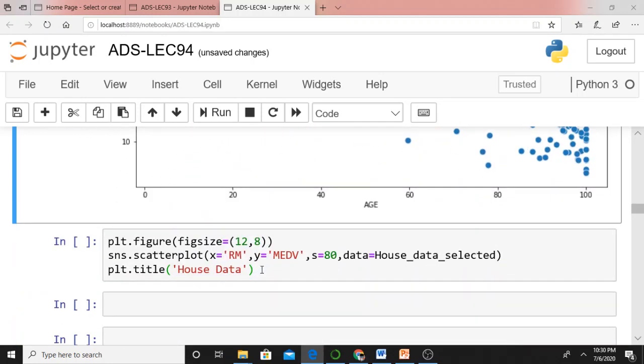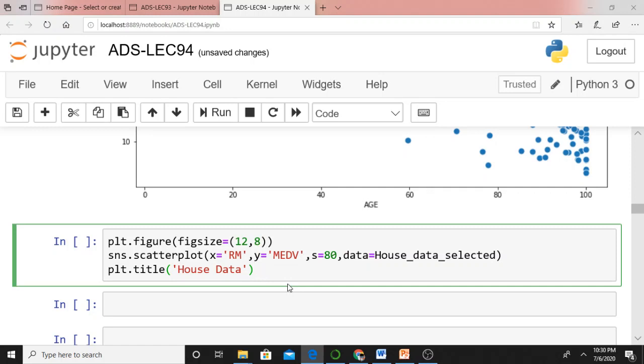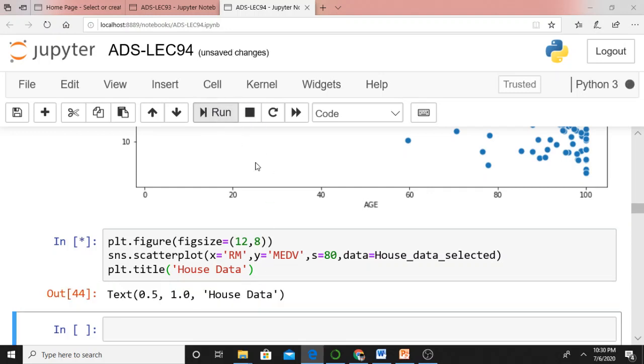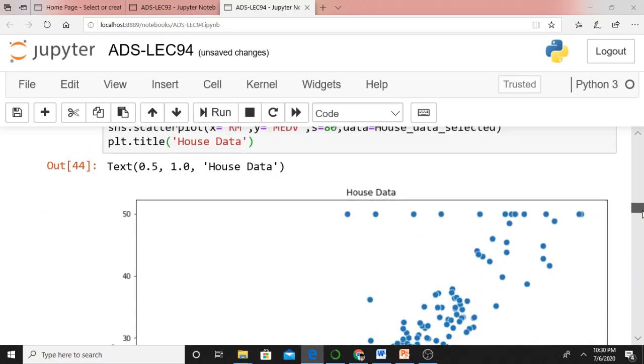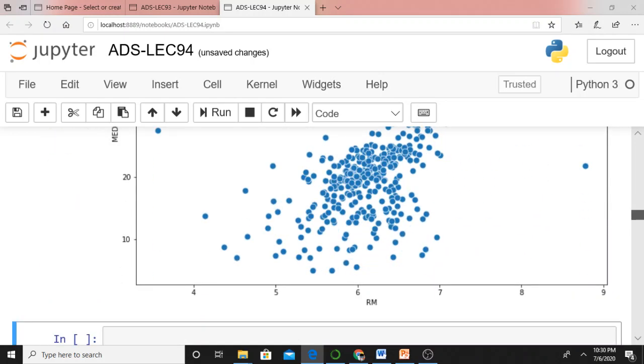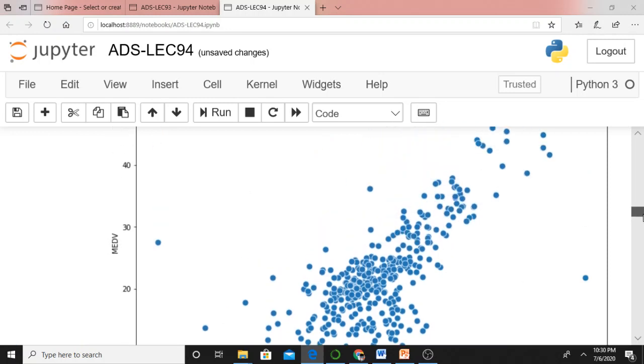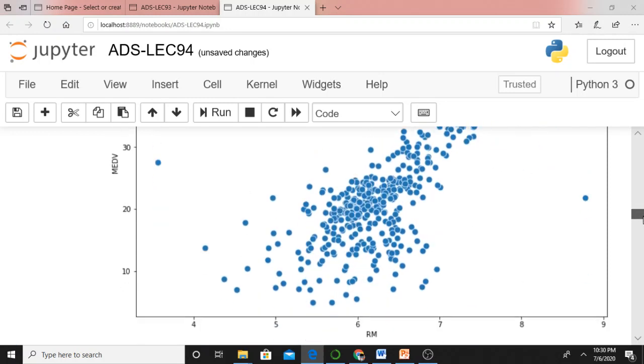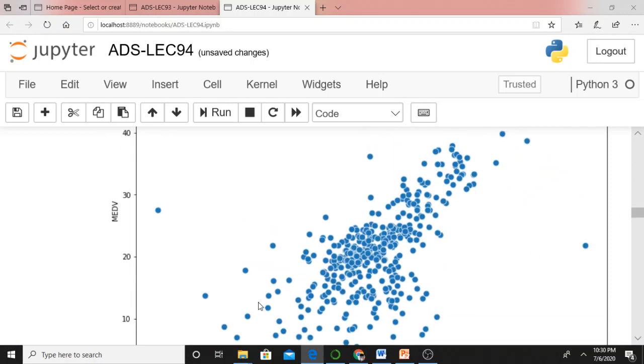Now we will try to understand another bivariate relationship. On the x-axis I am taking number of rooms, and on the y-axis I am taking value of the house. If I plot this, I am plotting a scatter plot. On the x-axis I am taking room numbers, on the y-axis I am taking median value. It is just like a straight line. Is it not just like a straight line? What does it mean?